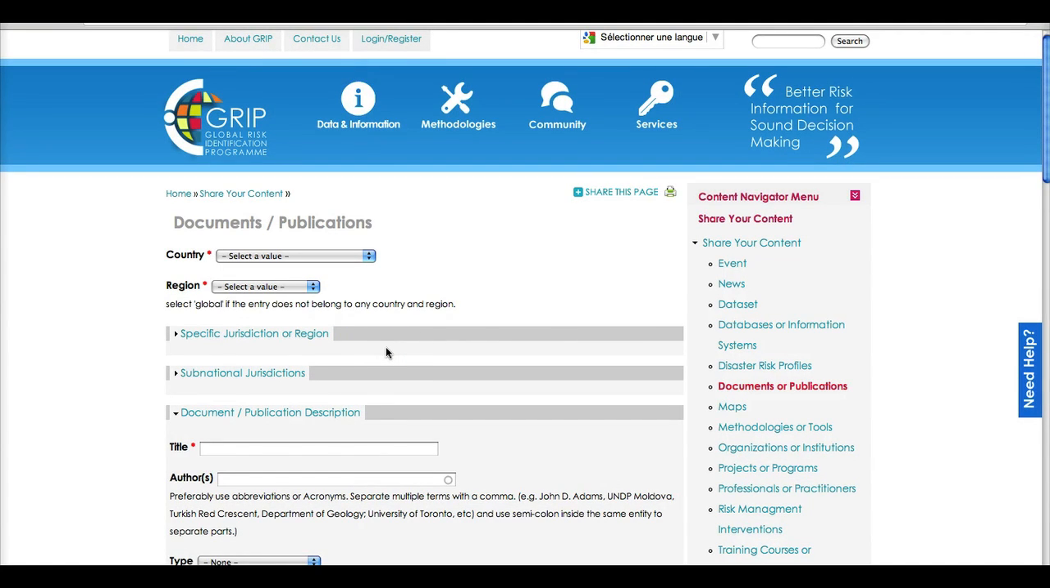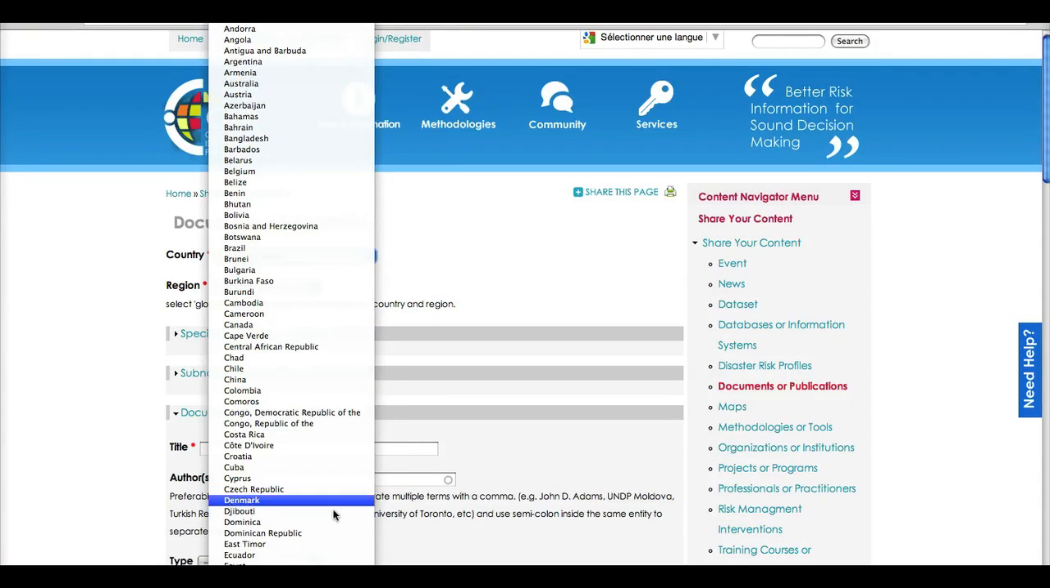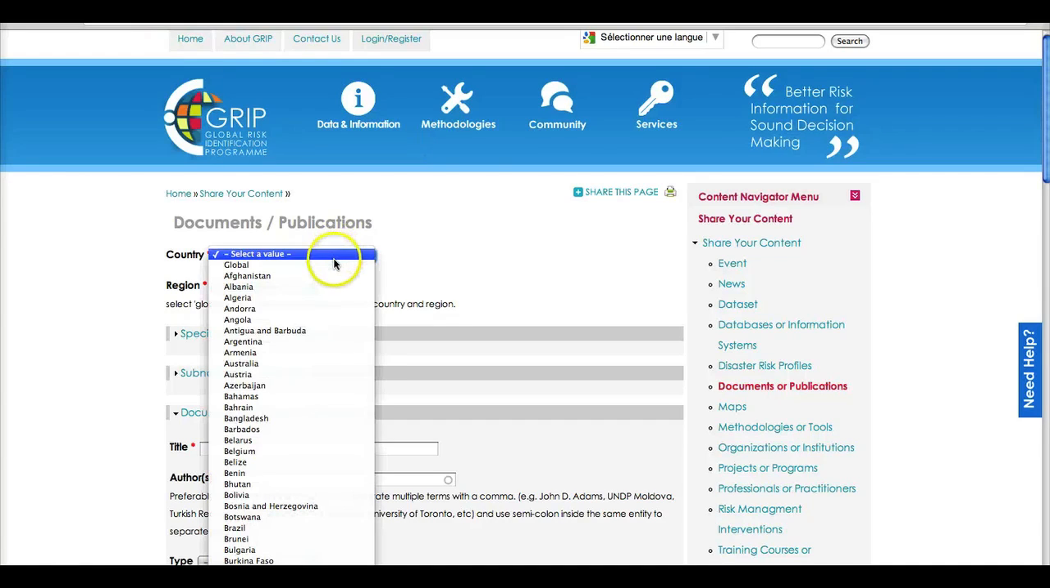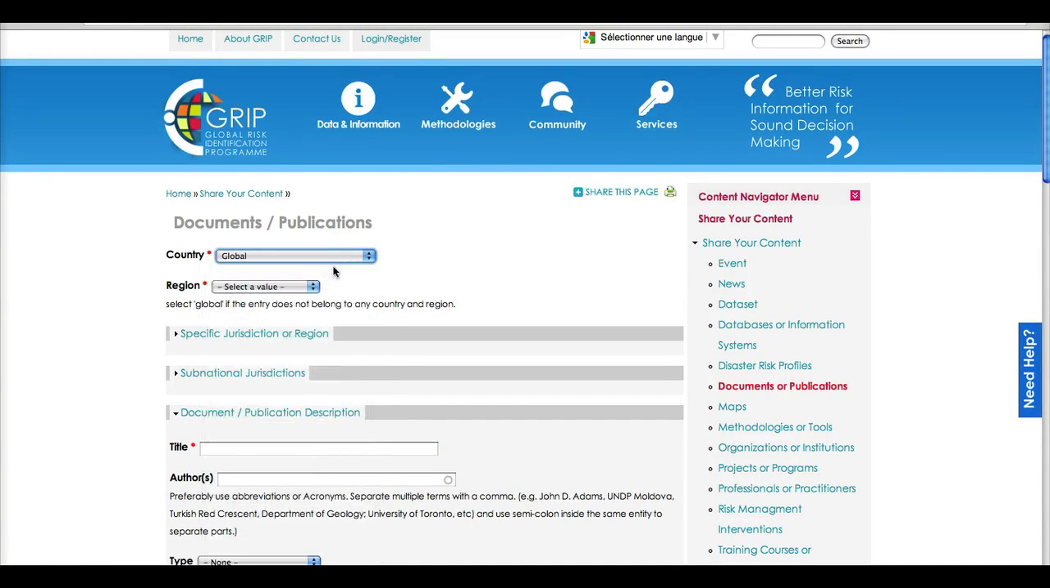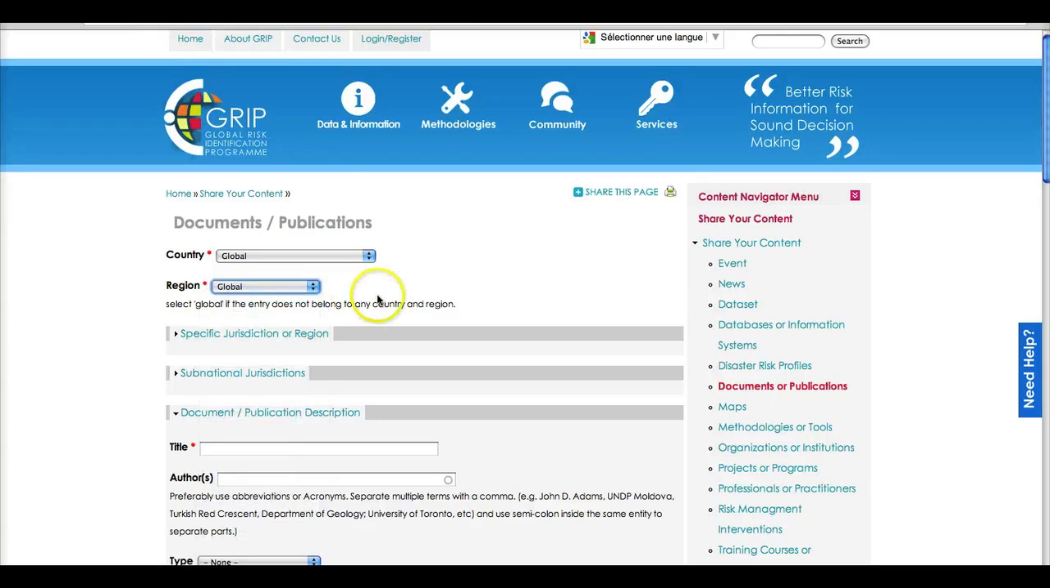Almost all content types have the same pattern except for their description parts. So following this tutorial will help you with other content types as well. First, I will have to choose the country related to my document. From this list, I can choose the country, and if my document is not related to any country, I choose global. The same pattern applies for region, so country global, region global.